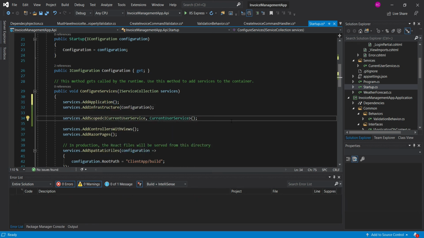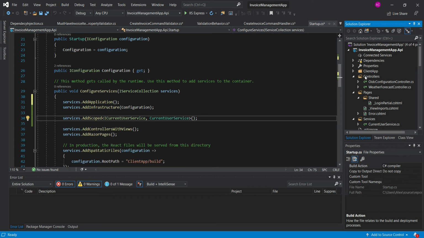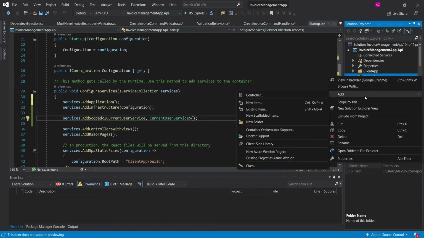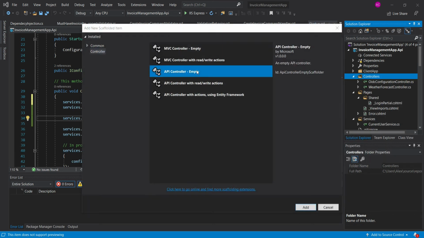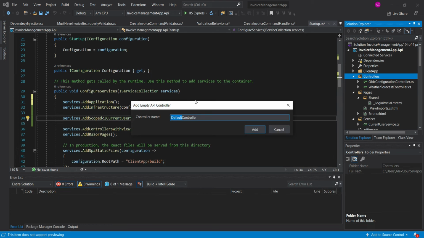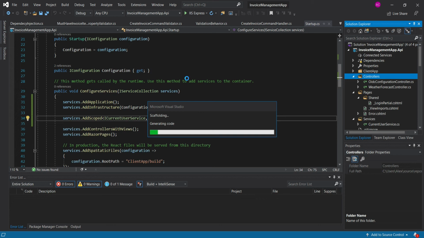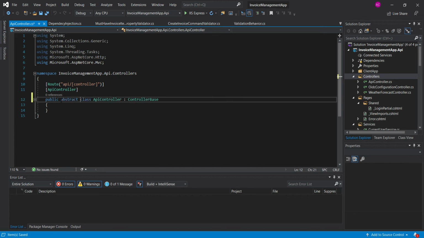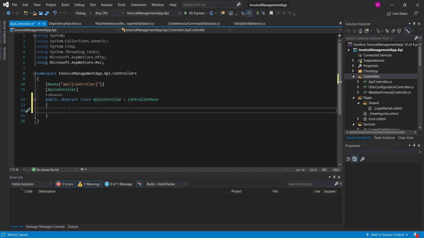Now that we have our command and handler, it's now time to use it in our API. Let's create a controller. First, I want to create a base controller for my API. I will just call it ApiController. Let's declare here our mediator. So every controller that will inherit our ApiController will have the property mediator on it.